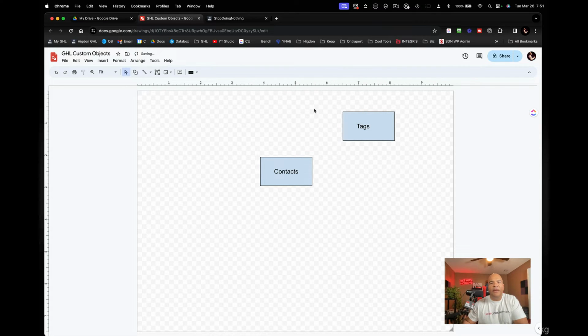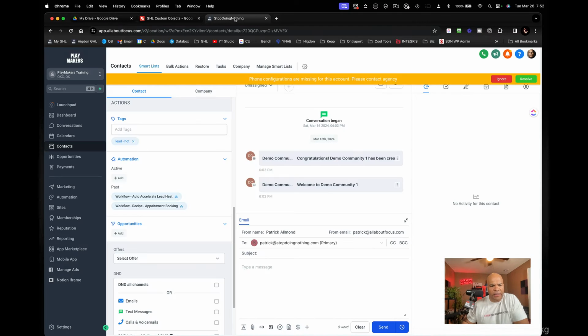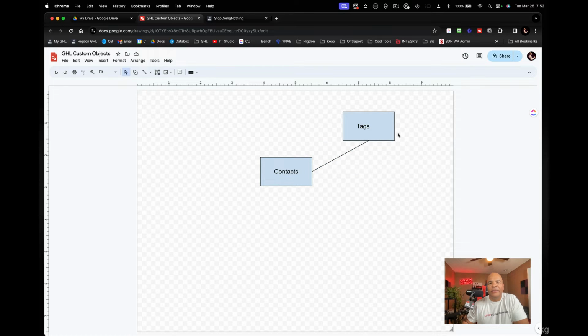You've got tags, right? And then we know that in the world of database design, these two things are connected. So an object can have tags, right? And then a contact can have tags, right? And then you come over here, let's go back to here and take a look. And so we've got some automations here. Okay, cool. Let's come over here and add in our automations.